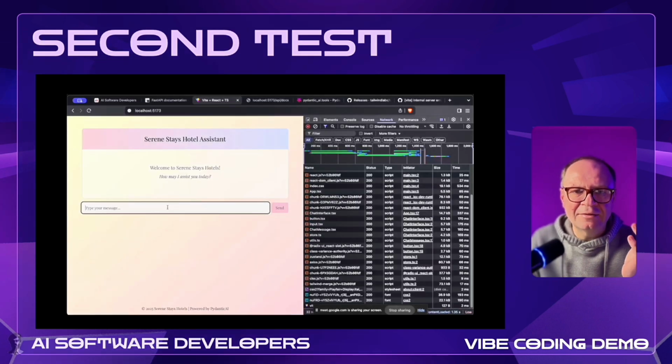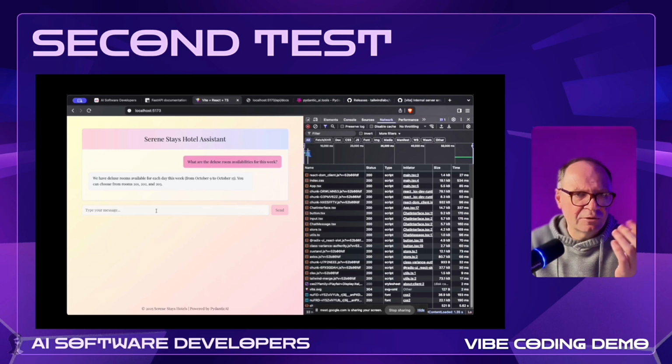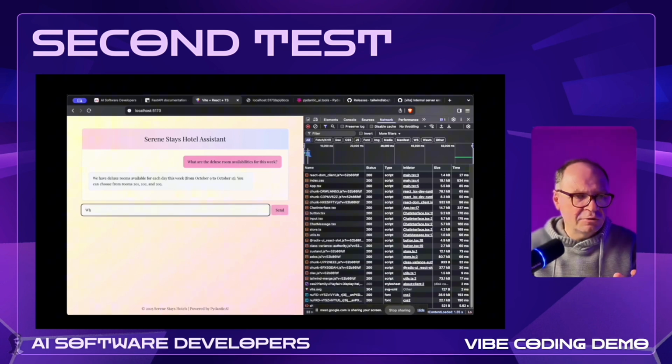Now that we had that, it was time to do our second test, and the second test surely looked much better than the first one. These colors are arbitrary colors. We just asked for pastel colors, and the hotel name is arbitrary. Cursor picked the hotel name for us. This looks a lot closer to a classic chatbot interface.